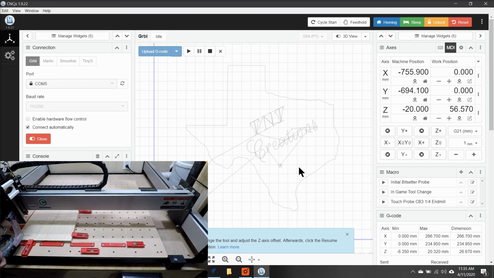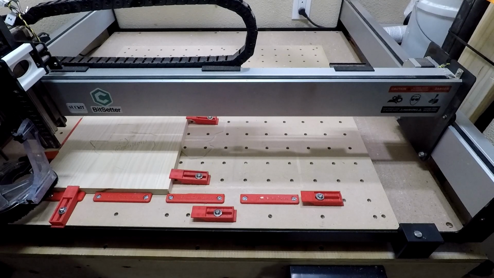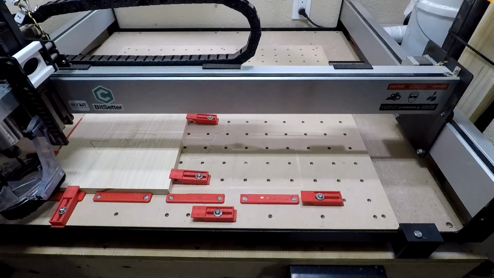Now go ahead and put your dust boot back on, put your vacuum hose on, and go ahead and start your spindle. When you've got it all done, hit the play button again to continue, and your cut continues.